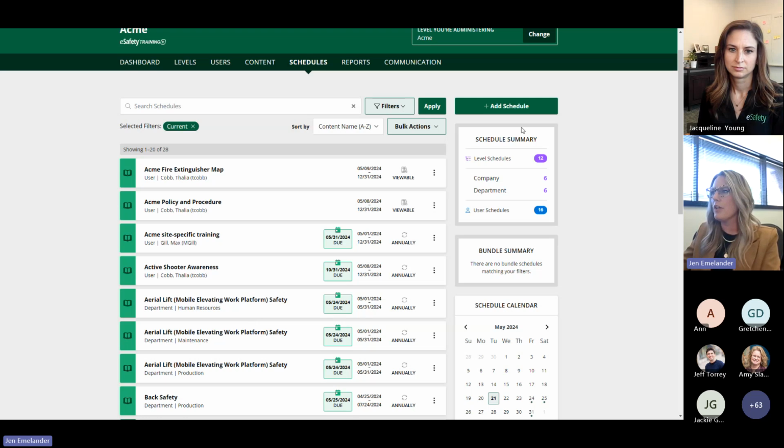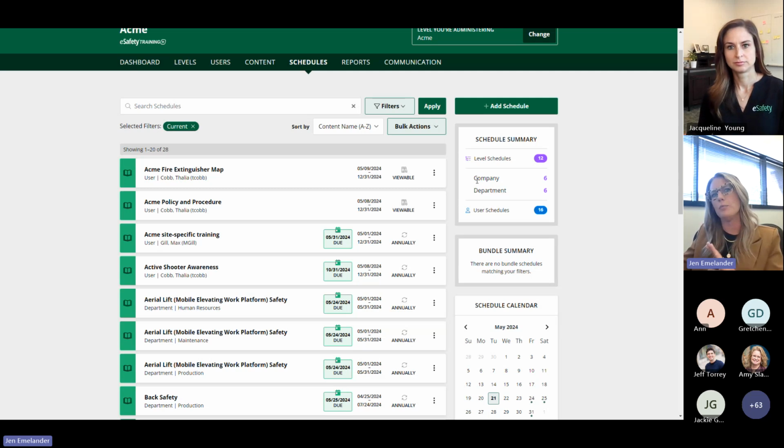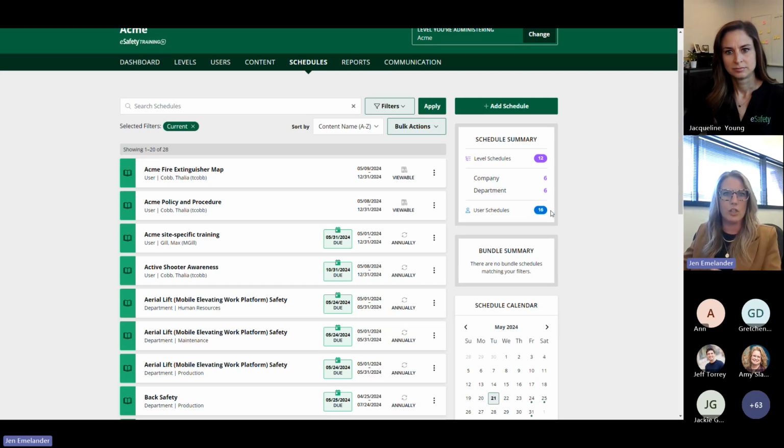I do want to go over some of the changes to this area, though. You have a schedule summary now, which is going to break down how your schedules are applied to your users. Here I can say I have 12 level schedules. 6 of those are to my entire company and 6 of those are to departments. And I can see that I have 16 user schedules.